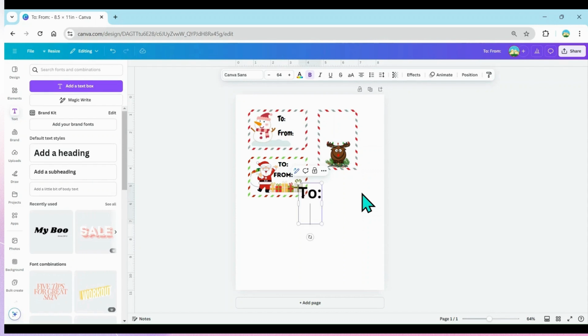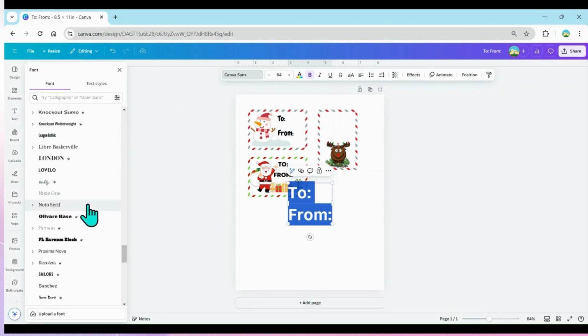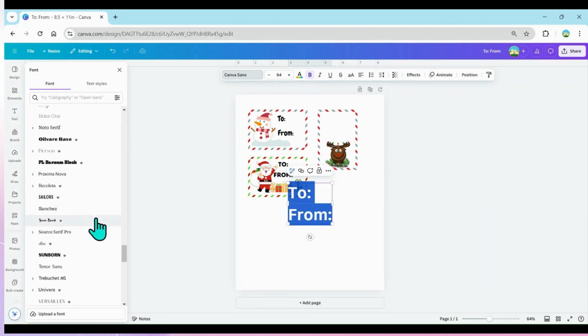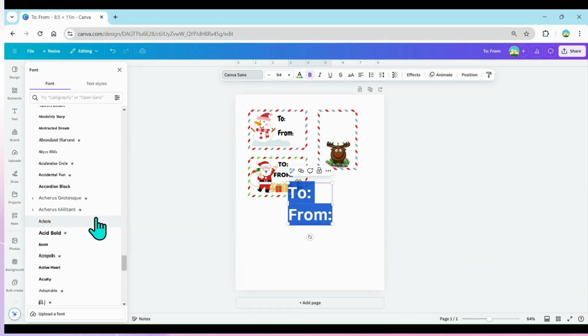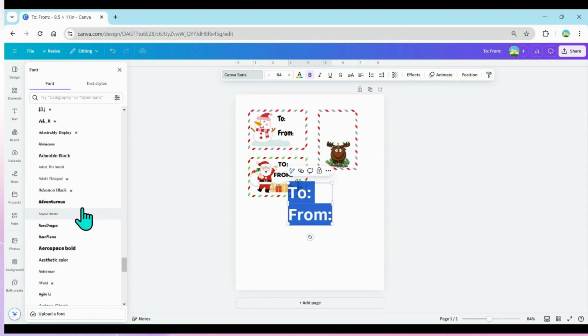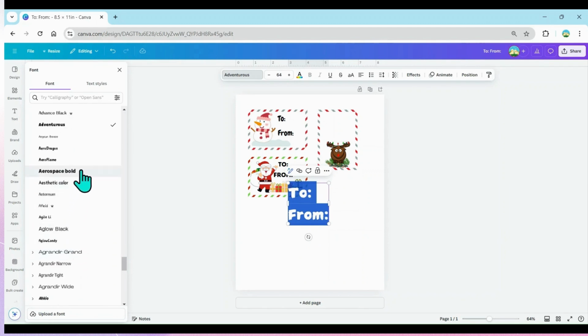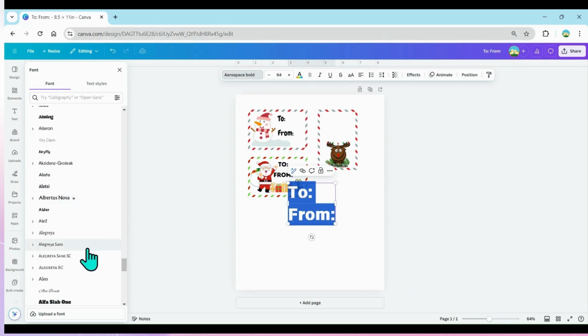and I'm gonna type to, and then from, and then I'm going to line them up, go to align right here, and go to my font. I go to my Canva Sans, and I'm gonna find a nice elegant one. This time, let's try to find something elegant that goes with my Christmas or holiday moose. What about this one? No, I don't like it. So this one, aerospace bold, is too formal. I think this one looks too formal.